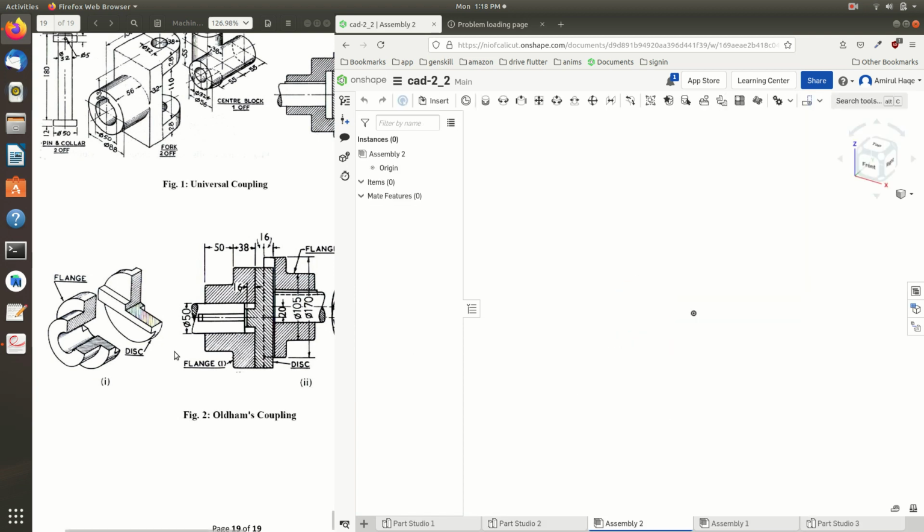And before that, there is an offset of 20 millimeter, right? So we have to create a reference axis for the rotation of these two flanges. So for that, make another, create Part Studio.